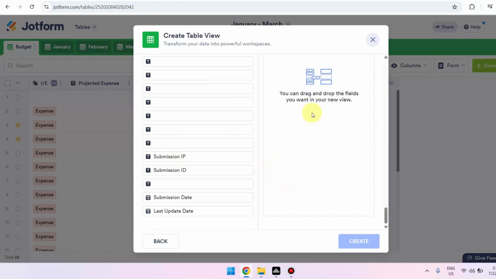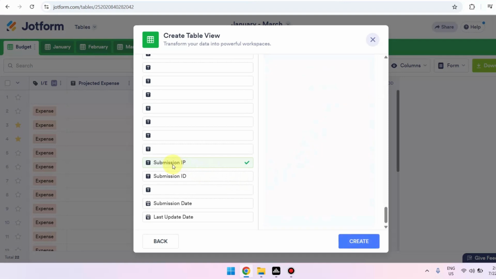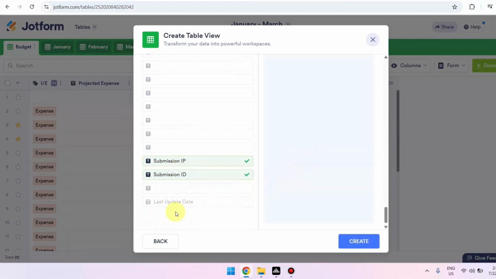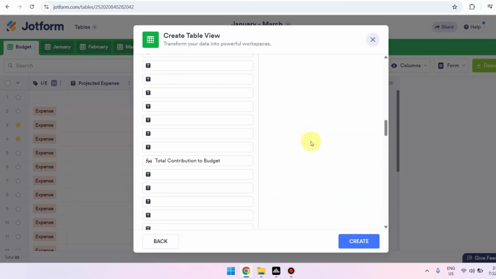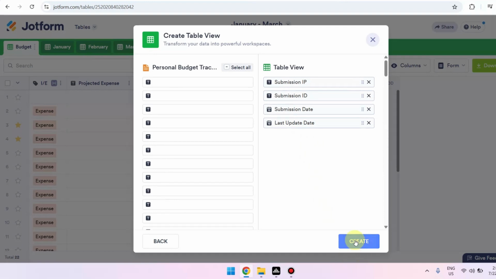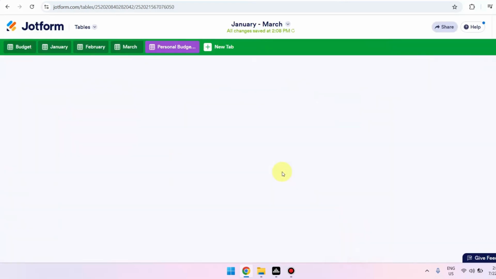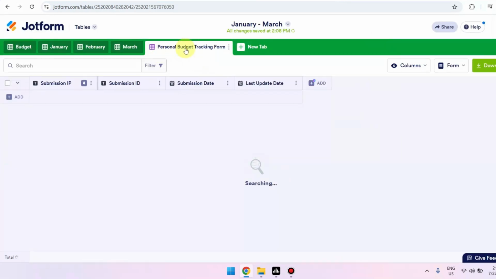From here, all you have to do is drag and drop the fields you want to add. So say for example, we're going to drag this data to our table. Then once you've added all the data that you want to add from the other forms, just proceed by clicking on create. So that's pretty much it.